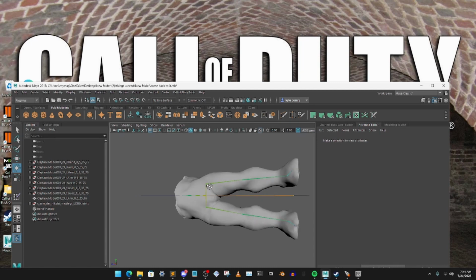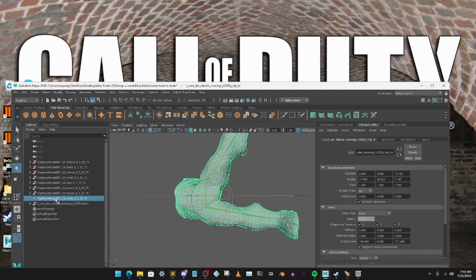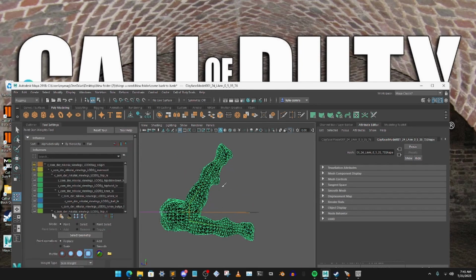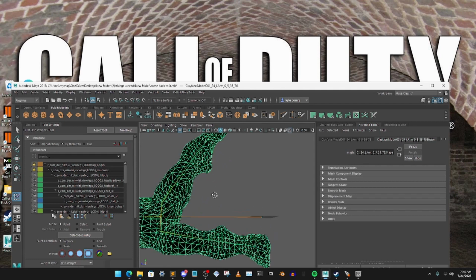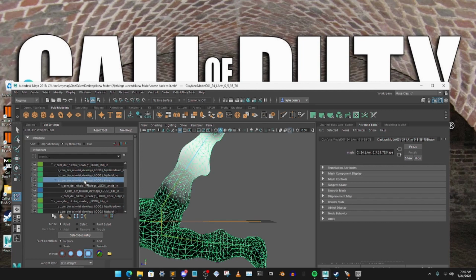What we can do is rotate this out. Oh, wait there. Right there. We're being affected. Warning, warning. We can see this one's getting affected, so we need to go on to this one. Oh, they're both getting affected. What is this? Right. Let's do the right leg first.